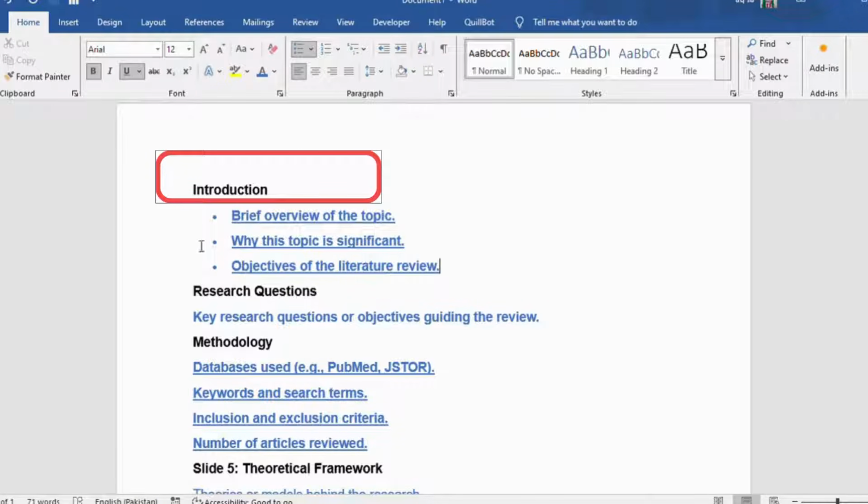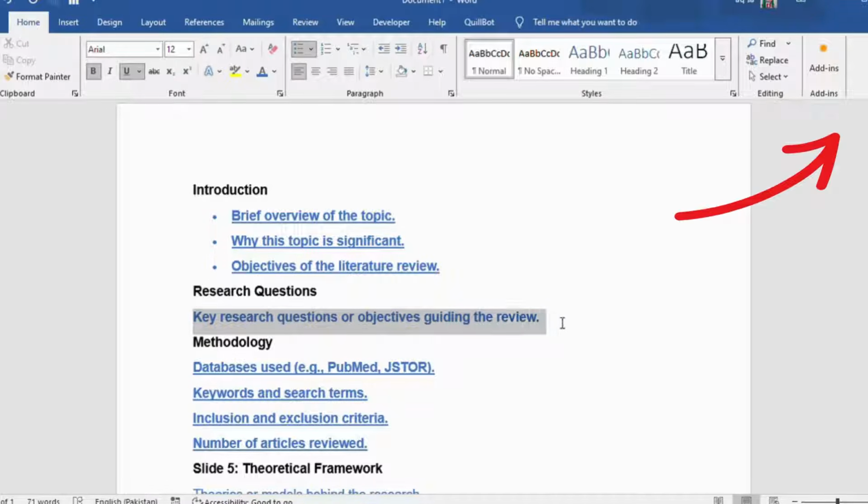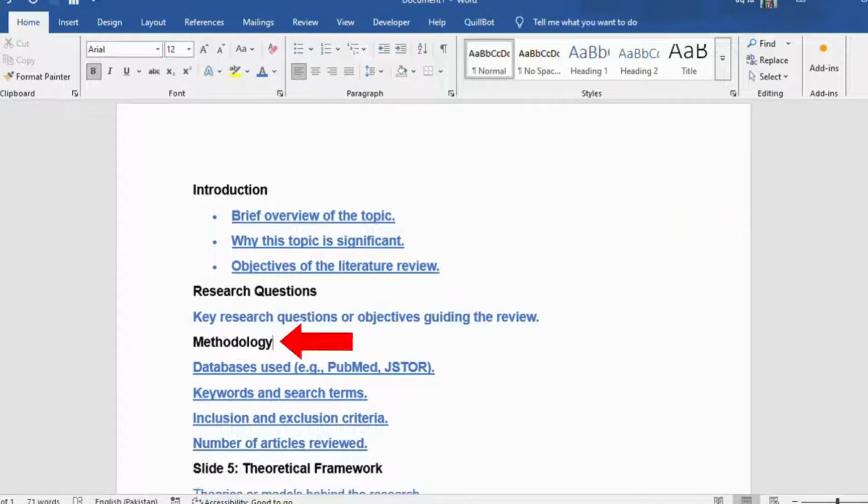First, in the introduction section, we need to provide a brief overview of the topic, the importance of the topic, and the objective of this literature review. Next is the research question. I am assuming that you already know the objective or research question of your research. You can see this video on how to create a research question for your study.